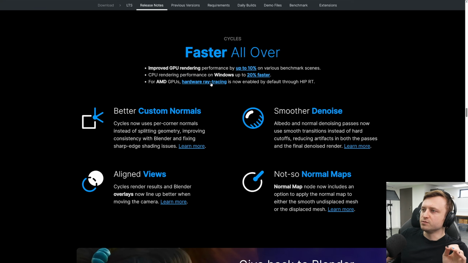For AMD GPUs, hardware ray tracing is now enabled by default through HIP-RT. So there are different GPU acceleration options in Blender that you'll find through edit preferences, system, was it? That's where you'll be able to choose CUDA, OptiX, HIP, and the oneAPI method. So depending on your GPU, there's always an option available. I wouldn't say there's an option for every GPU, but for most modern GPUs, there should be something available in terms of hardware acceleration.